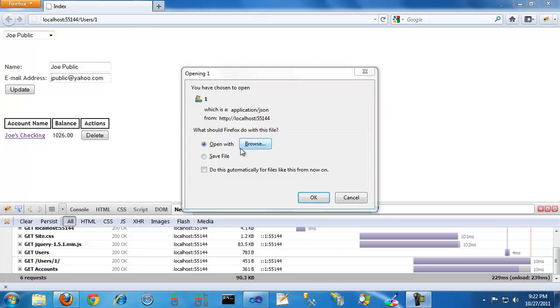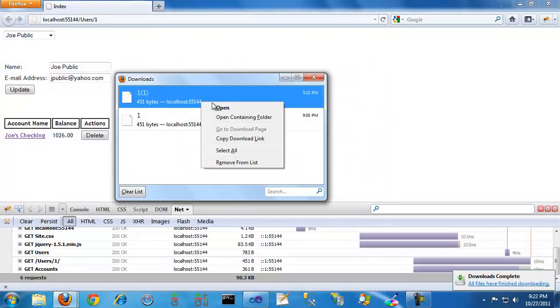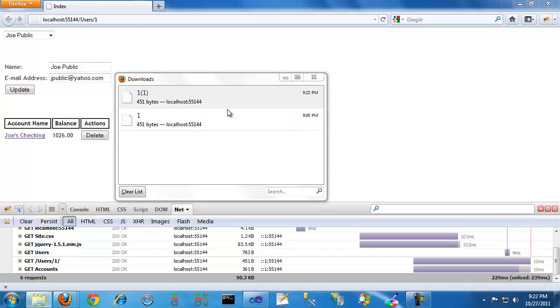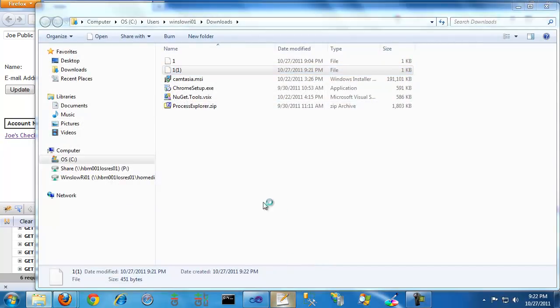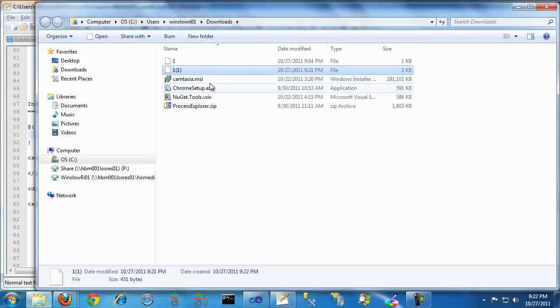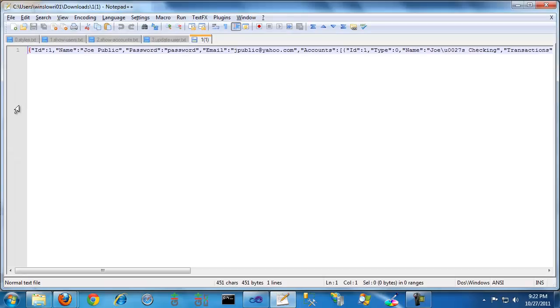And so we are going to ask the browser to save the response for us. I've saved it before, so it's going to show up with the duplicates in here. We're going to take a look at it in the editor. Here's our Notepad++ again. We'll just drag that on in there. What does it look like? Oh, it's the JSON for the user ID 1, Joe Public, etc.